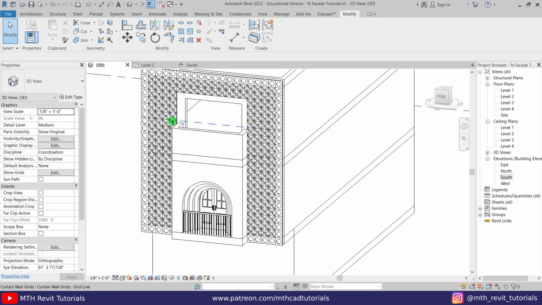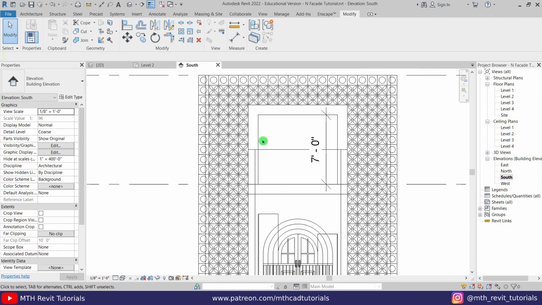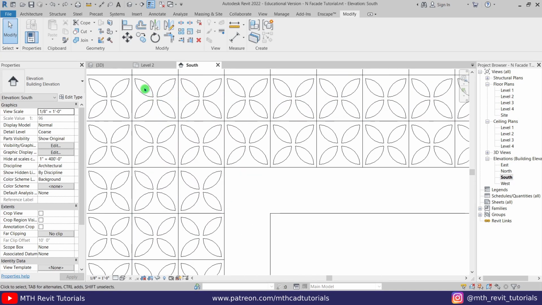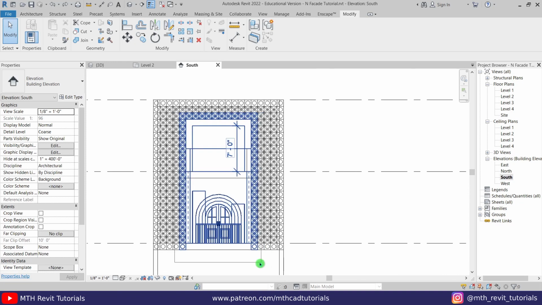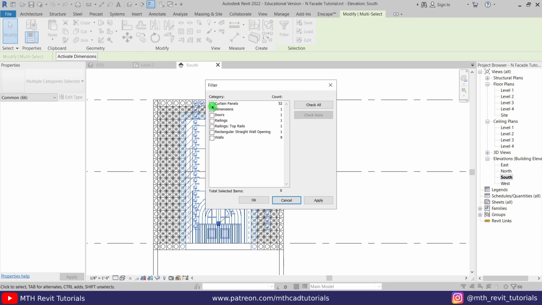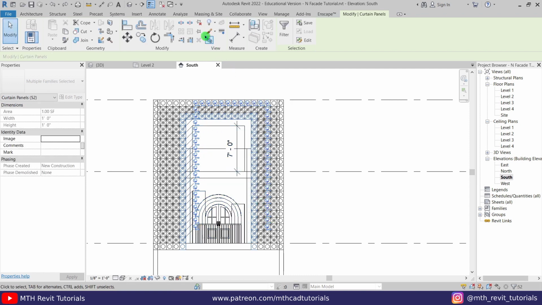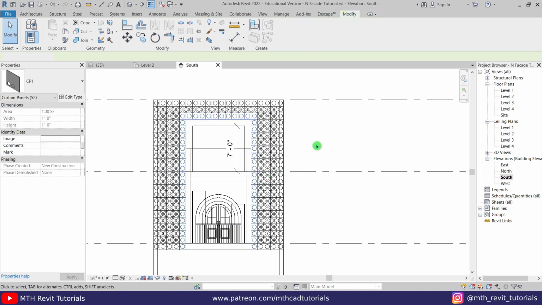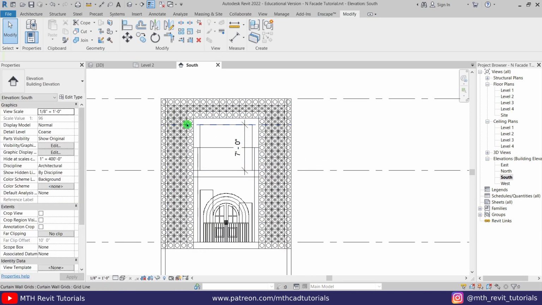Now to easily select the panels around these walls here, we will need to go back to the south elevation and just zoom in a little bit and make a selection like this to select only the border panels here, like so. Then we can just filter, check none, then just keep the curtain panels checked, click OK, unpin and replace the panel. Perfect. So we got this kind of a design here.